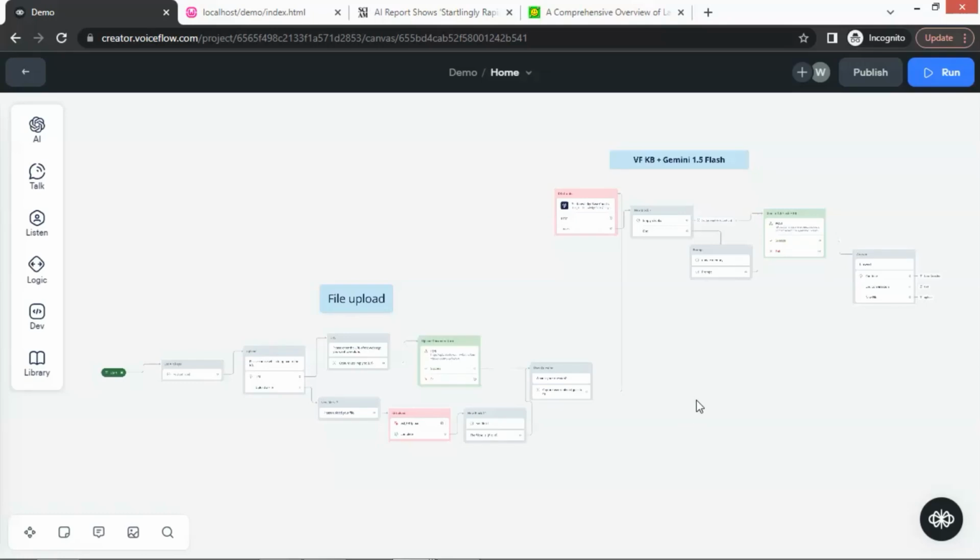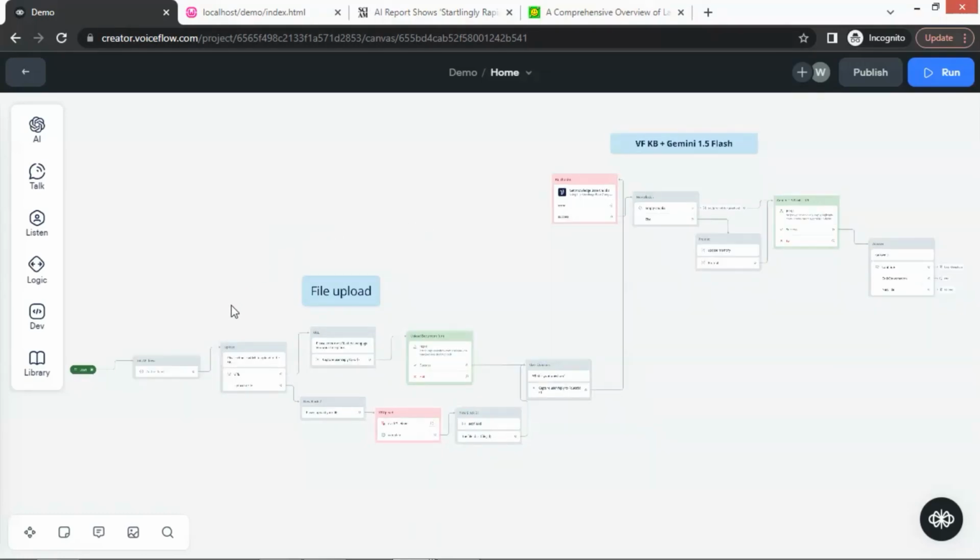In this video, we will show you how to empower your Voiceflow chatbot with dynamic knowledge. Users can upload PDFs, text files, or even provide URLs of web pages. The chatbot then extracts this information and sends it to Gemini 1.5 Flash, a cutting-edge AI model, to generate optimized answers based on the specific content.